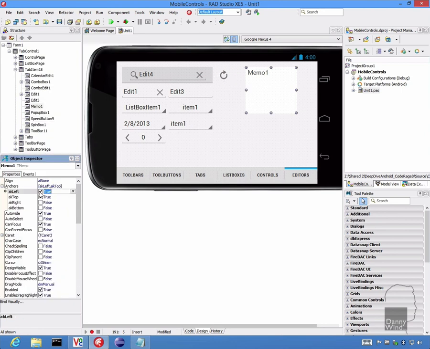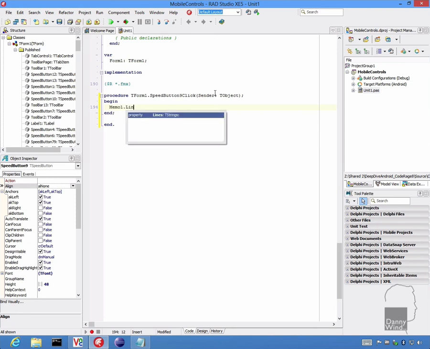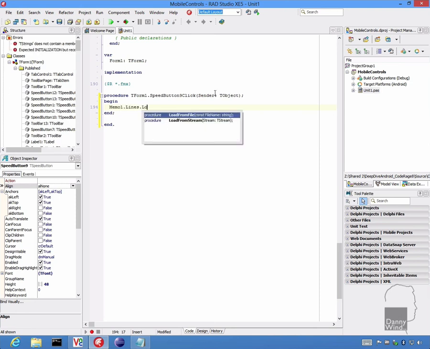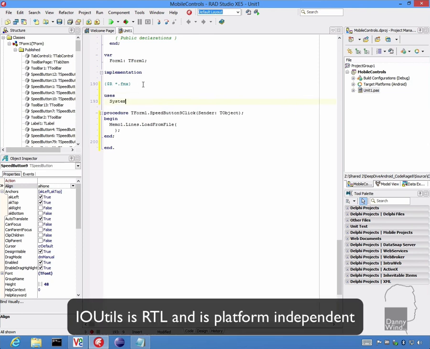The memo itself, I'm going to align it to the right, anchor it and align it. And in code, I'm going to load the memo lines from file. So memo.lines.LoadFromFile. I'm using System.IOUtils to load the file from disk.